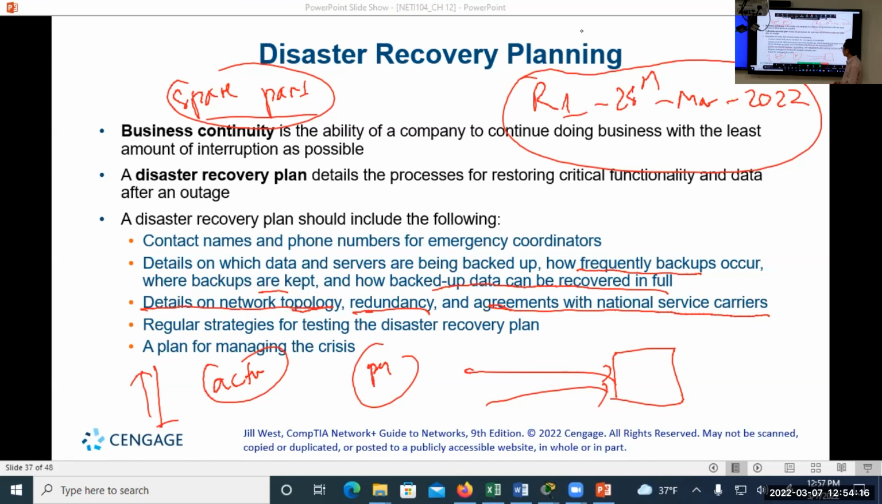And you have a regular strategy to test. Okay, this one is also very important here. You have to do testing here. So we try to shut down the server and shut down the router to see how the network behaves, how the employees behave, whether they follow the policy or not. All of these things here. And also you have the plan for managing the crisis.